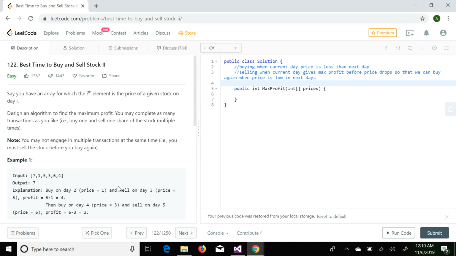So in this video I'm going to explain how to solve the best time to buy and sell stock problem. To start with, to understand this question, you have an array for which the ith element is the price of the given stock on day i. Design an algorithm to find the maximum profit.